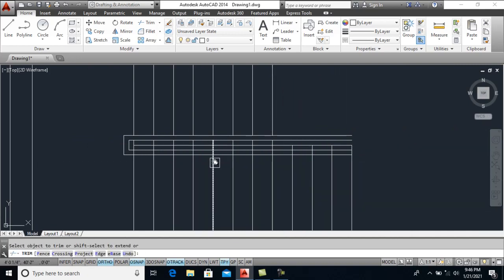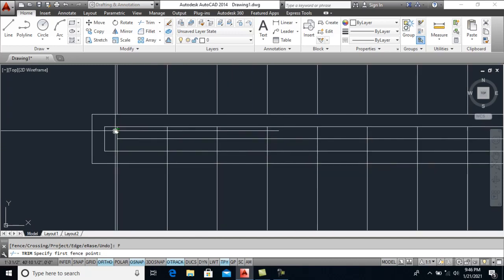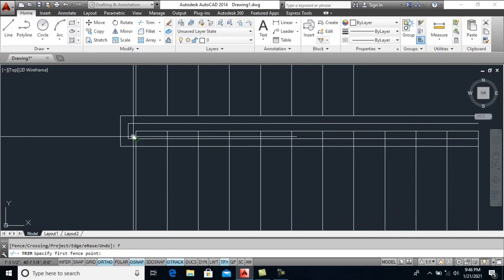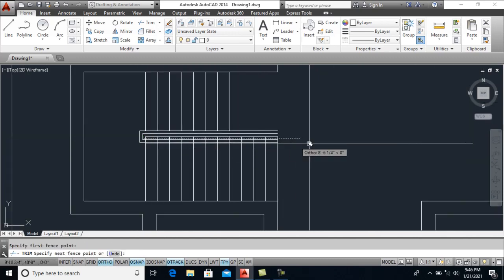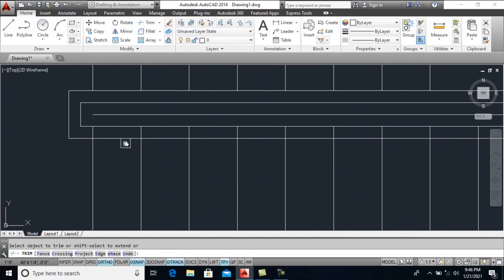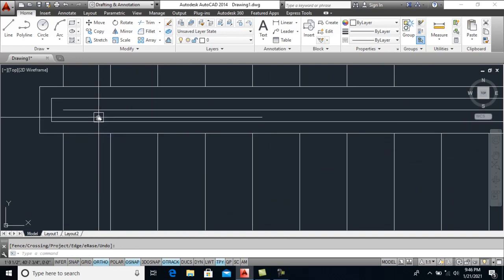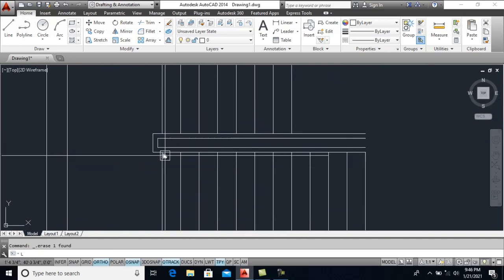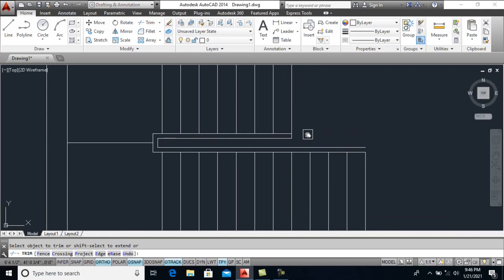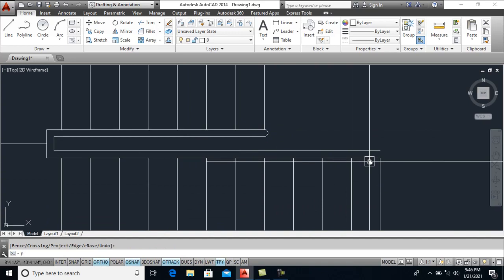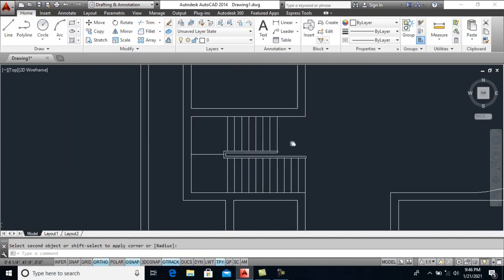Again TR double enter and then F enter, again F enter, and again F enter. Delete this line. I'll create again a line here, extend this line, trim, and then fillet it. Fillet again like this.